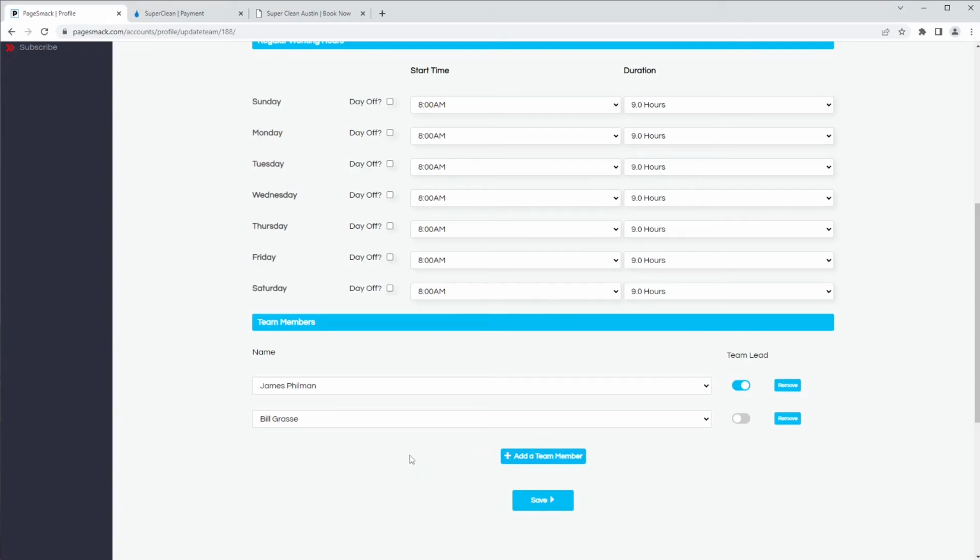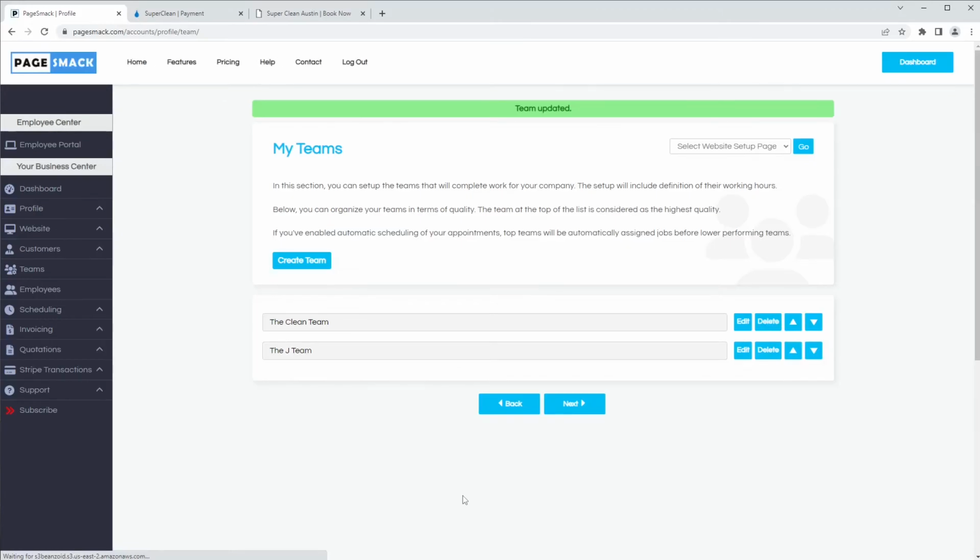Right, so at this point, we haven't gone through the full employee and team configuration yet, so I'm just going to save this page, but we certainly do have another tutorial that covers those topics. And we'll go next.